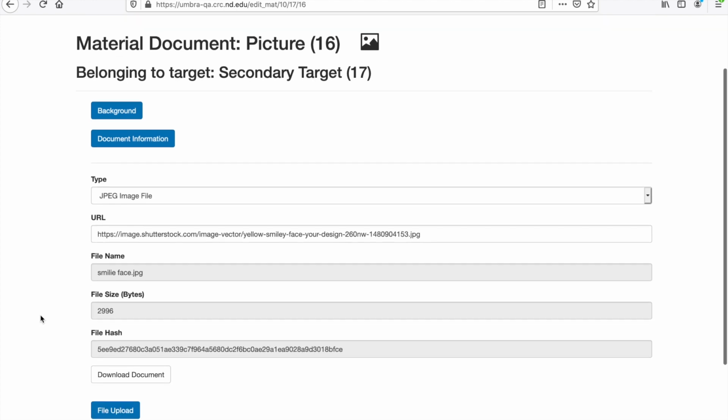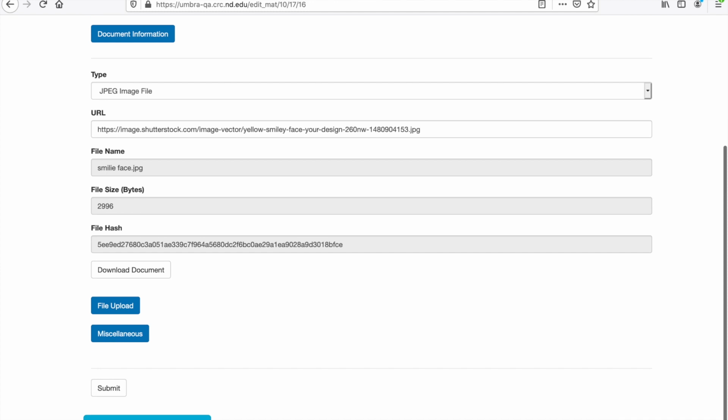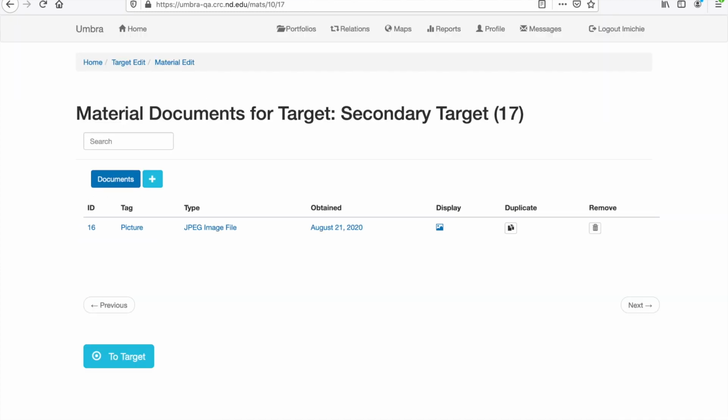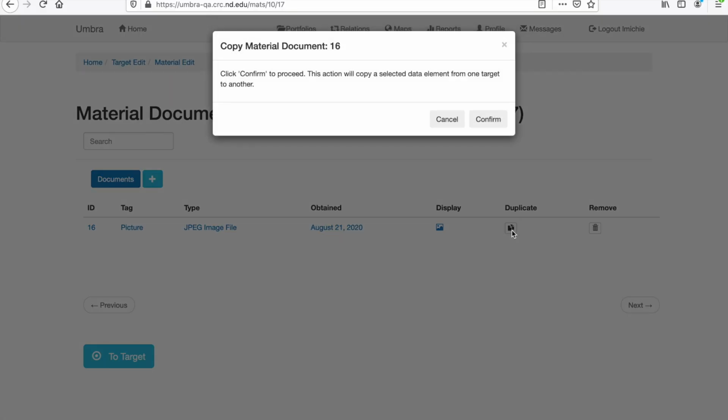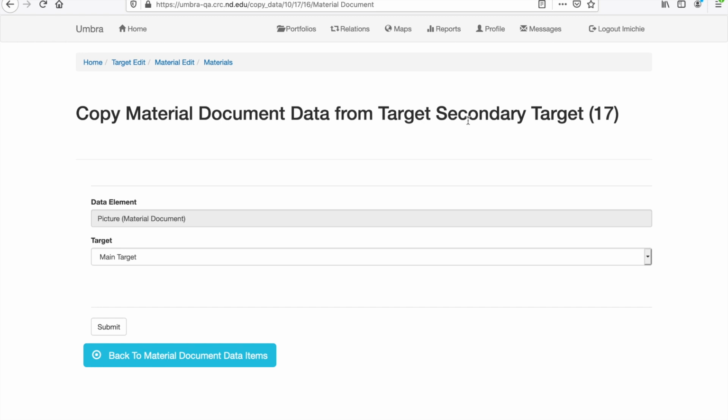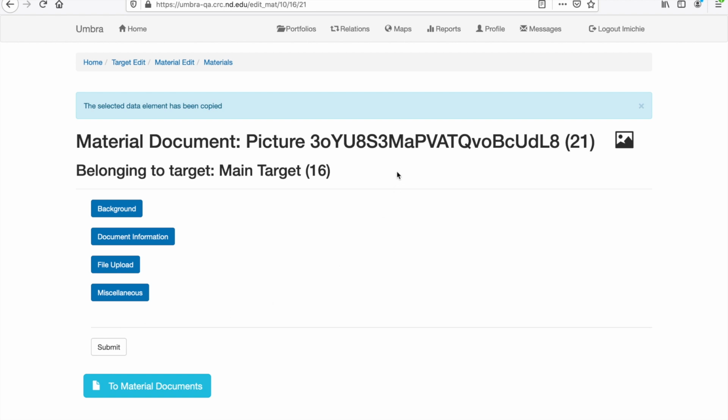Accessed through the Materials listing page, duplication enables the analyst to easily copy selected documents from one target to another within the same portfolio. This is handy when a Materials tab is equally applicable to 2 or more targets. The only requirement is that a new unique tag must be created for each duplication. Here's another instance where having a naming system may be helpful. Other tabs that also support duplication include locations, phone numbers, and network addresses.